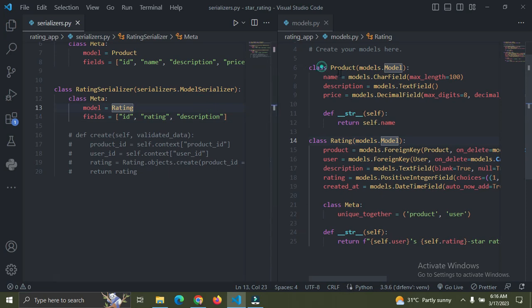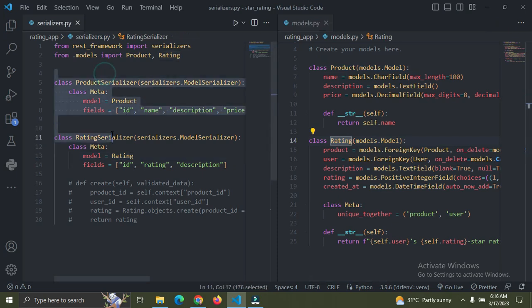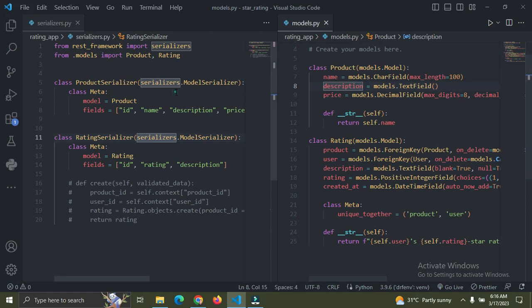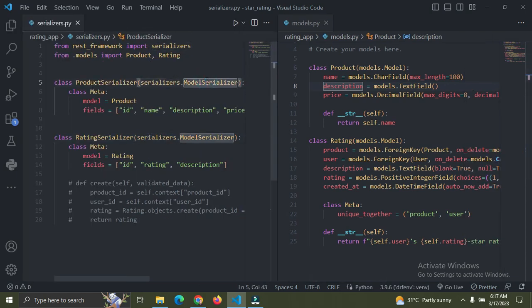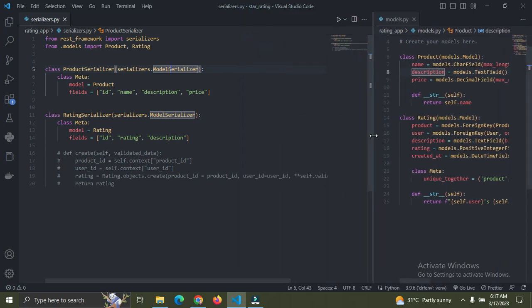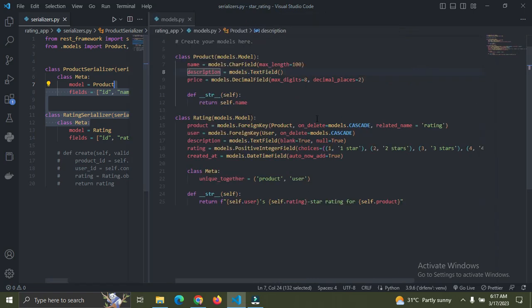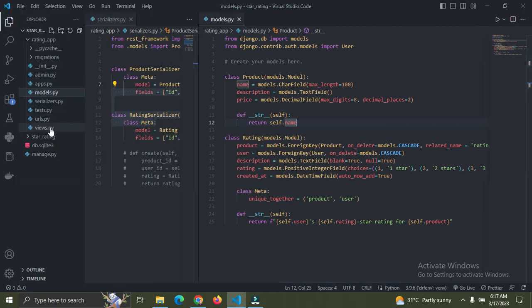We have our product model and the rating model, and we have the serializers already. So let's create the view for the product model. Let's see the views.py. I need to make this smaller so you can see my screen clearly. These are the serializers, and this is the models.py file. Okay, to our views now.